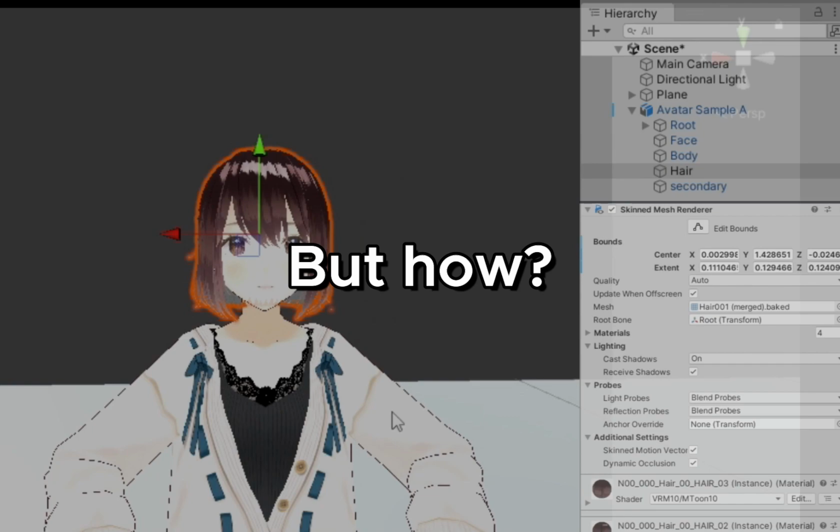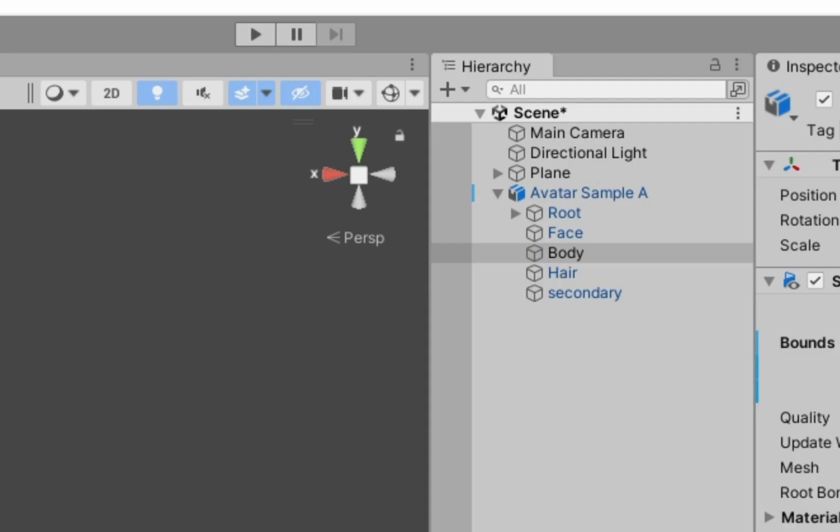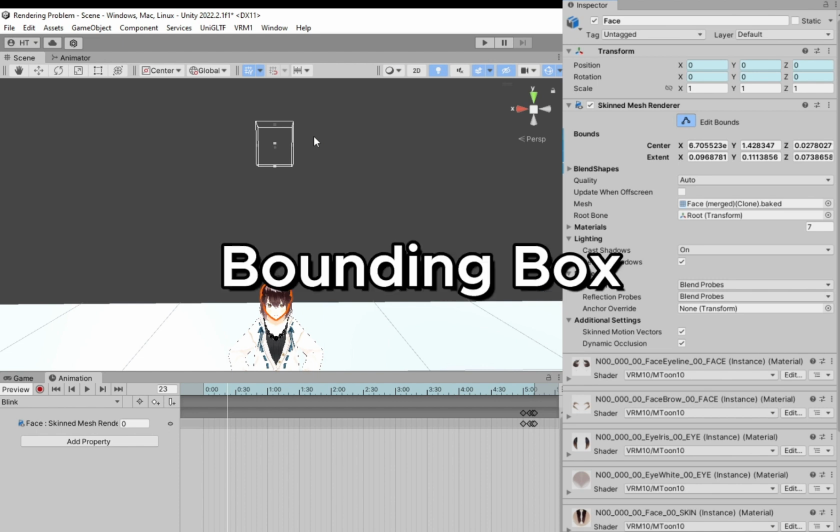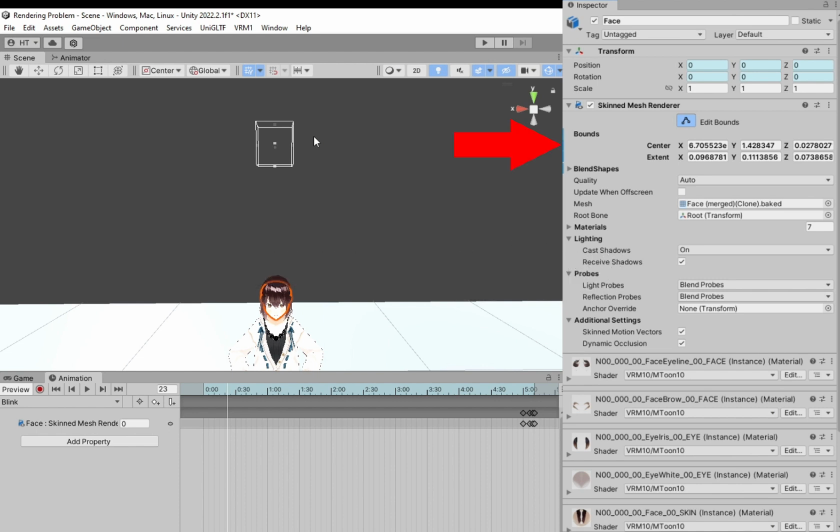But why does this happen? To understand that, we first need to activate the Gizmo view. Right away, you can see this little box on top of the character. This is called the bounding box, and you can control it here in the bounds section of the skin mesh renderer component.